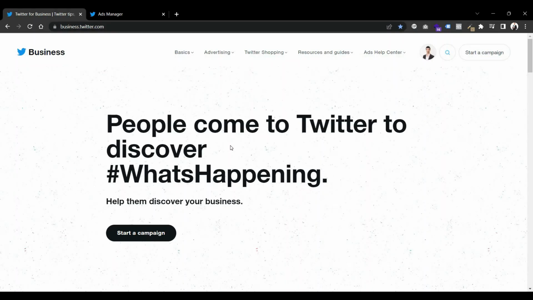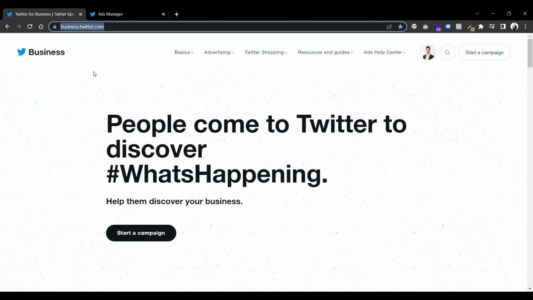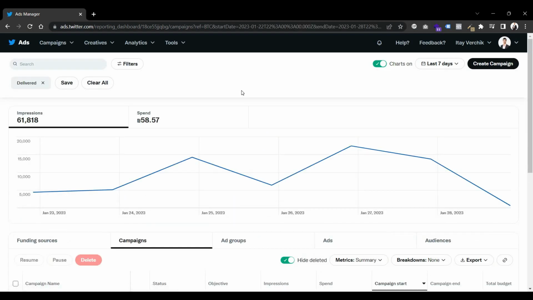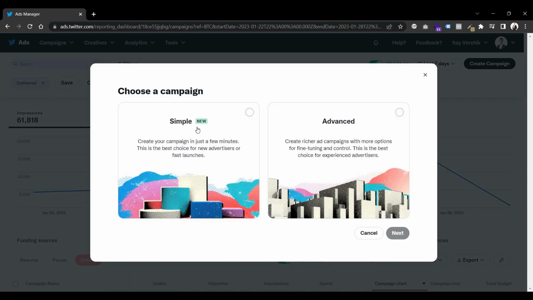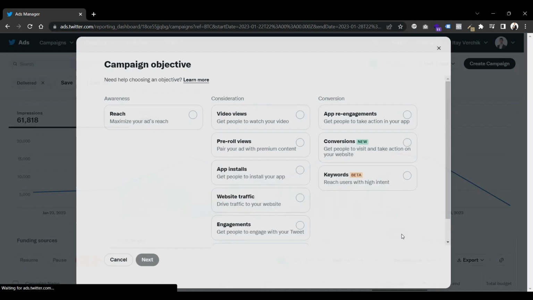Okay, so in order to open a campaign on Twitter, you have to sign up, of course, to make your own account on Twitter, which is the basic rule. And then you can go to business.twitter.com to start a new campaign right here. You click on that and you get to this dashboard where you can see all your campaigns or create a new campaign right here, this black button. You can choose the simple way, which has fewer options, or the advanced way to choose more options.